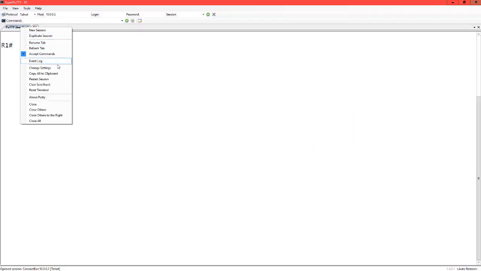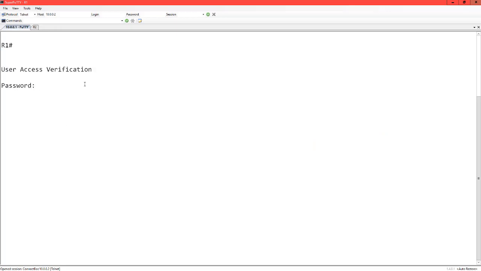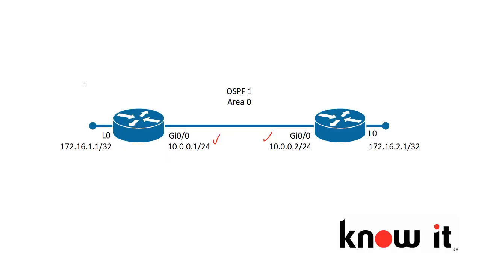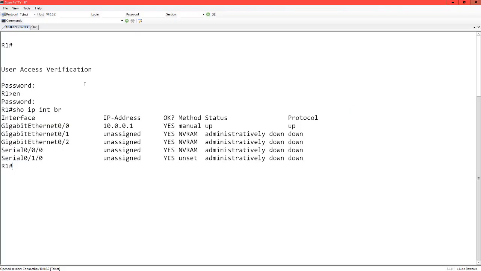All right, so let me go ahead and restart my session here on router 1. And I'm just going to do a quick show IP interface brief so you can see that I've got my gig 0/0 interface operating as 10.0.0.1. I want to go ahead and set up my loopback interface as well, 172.16.1.1/32. So let me go ahead and go into config mode here.